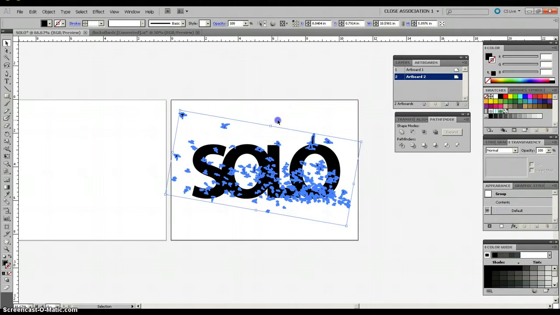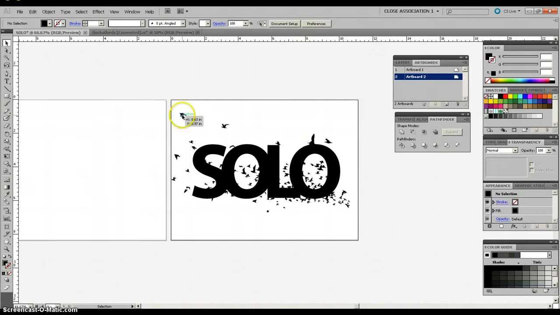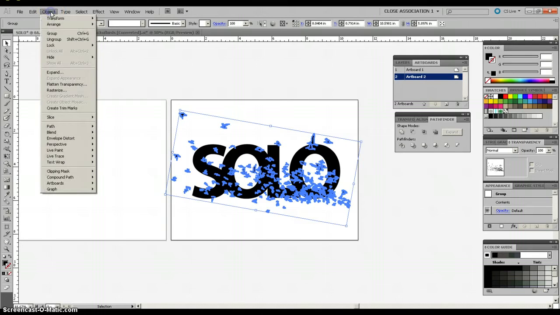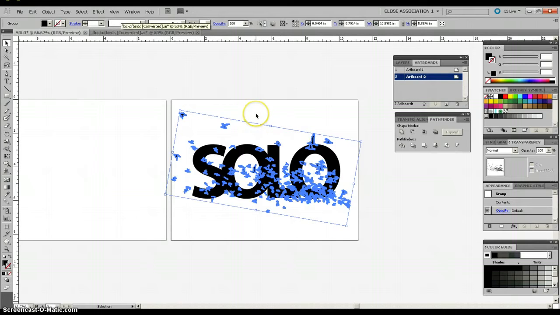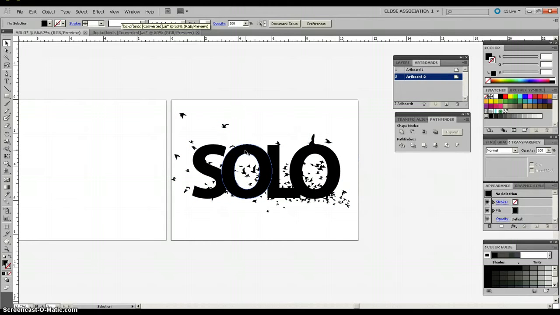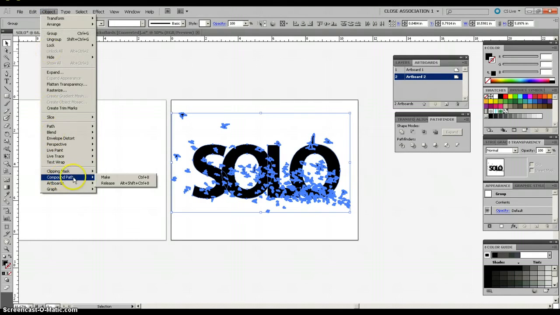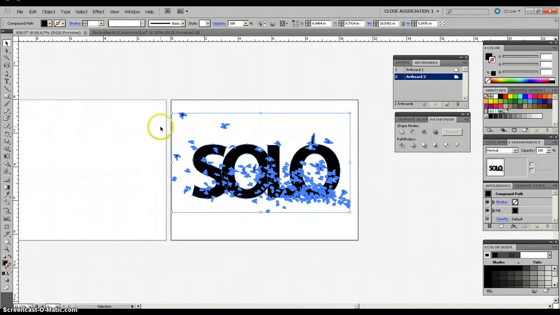Alright, so now this is where it becomes important where the birds were placed in front. I'm going to make sure they're still in front here. So I'm going to select Object, Arrange, Bring to Front. That is because what we're going to do right now is select both the type and the birds together. And we're going to go up to Object and create a compound path. So compound path, make.